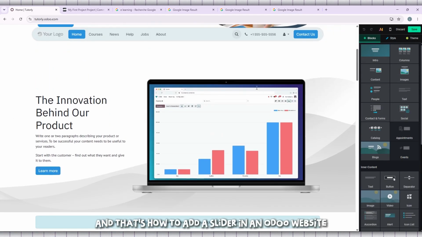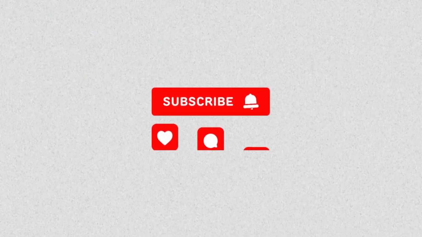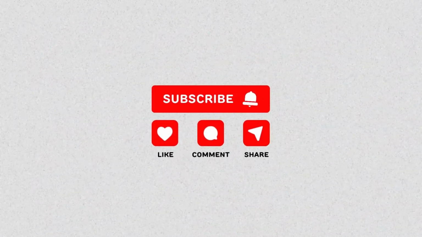And that's how to add a slider in an Odoo website. Once it is added properly, your page can look more active, more visual, and more engaging for visitors.